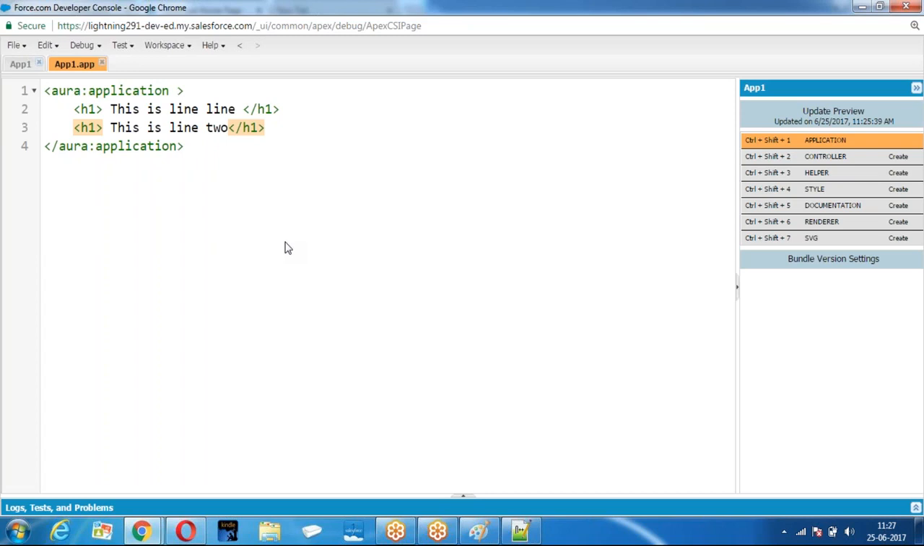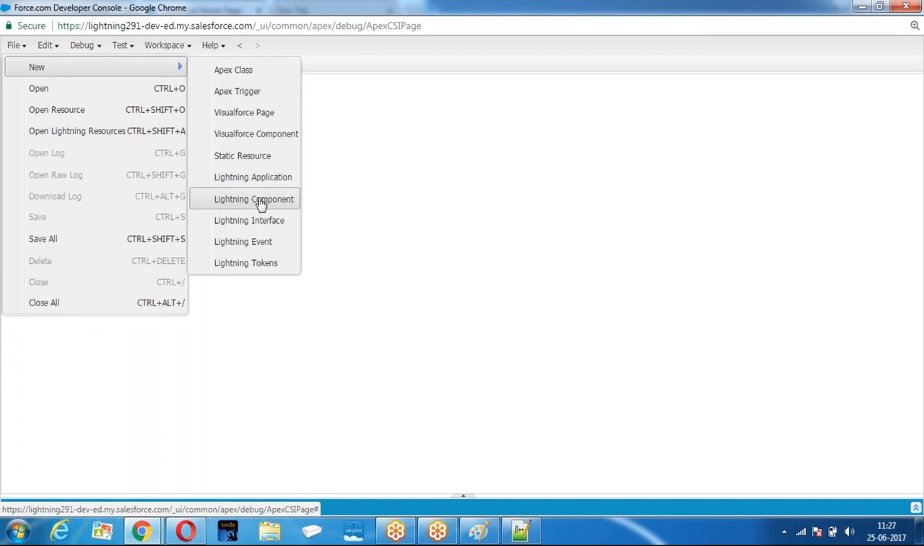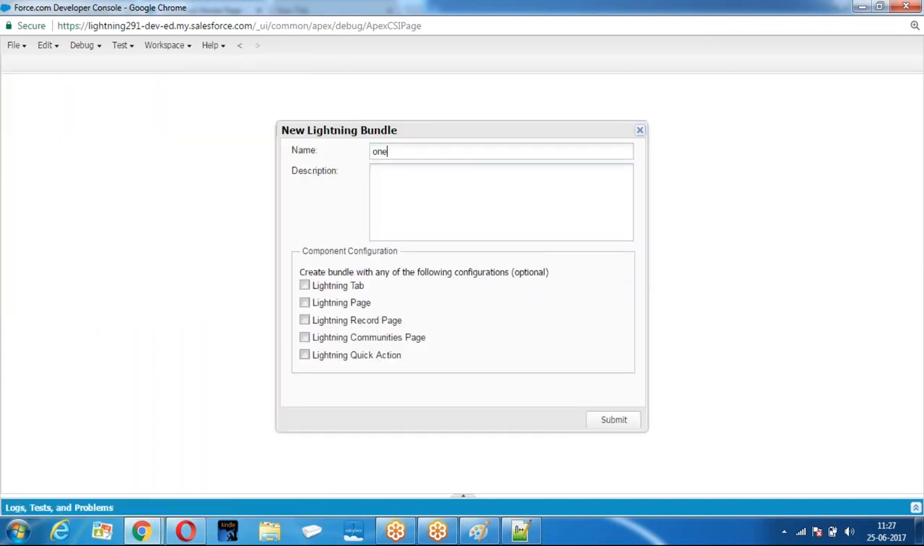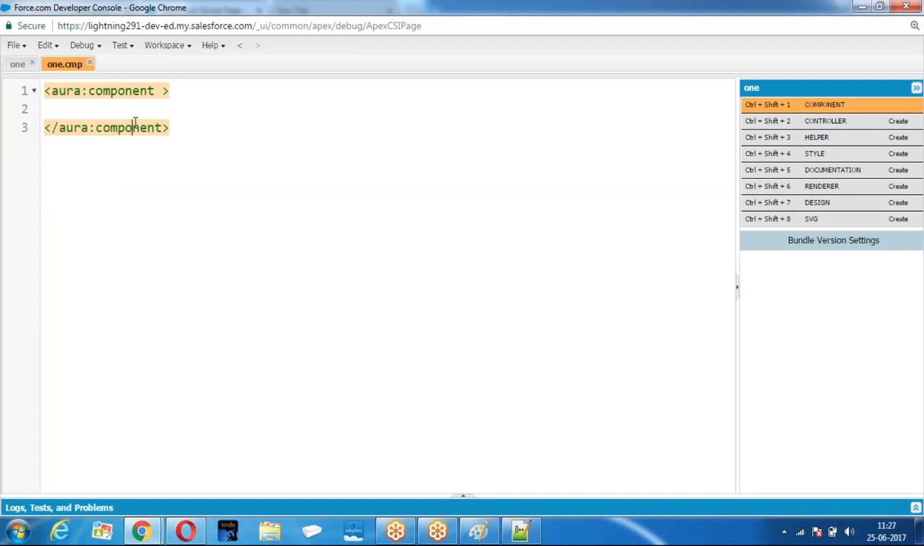So how do you create a Lightning component? Look at the format. If I want to create a Lightning component, file, new Lightning component. I have given the name component 1. I am not touching any of these. All the components will start and end with the aura component tag. Every component will be starting with the aura component tag. The extension name of the component is .cmp. For an application we have .app, and for components we have .cmp. Now I give here.